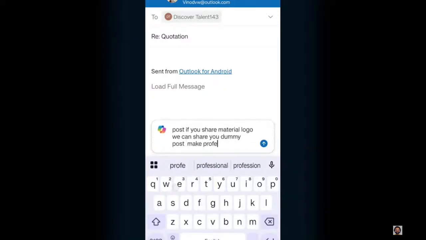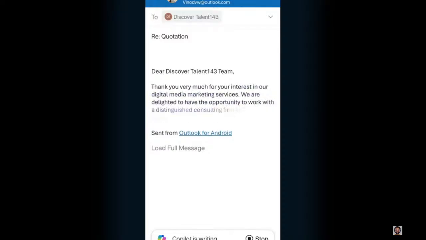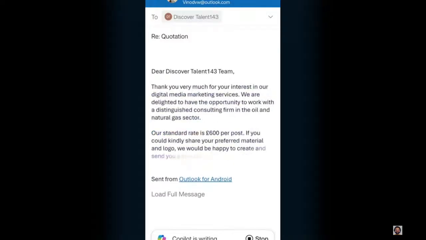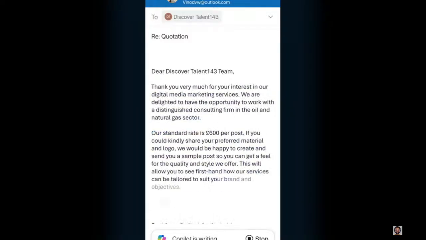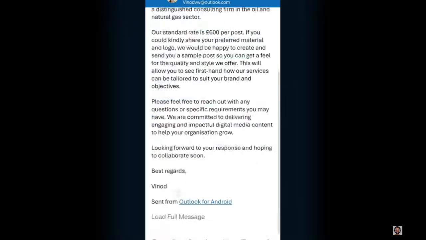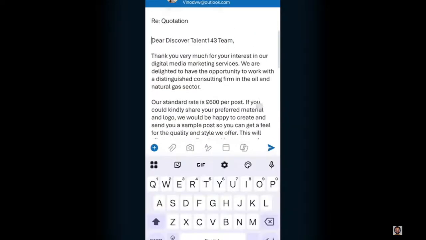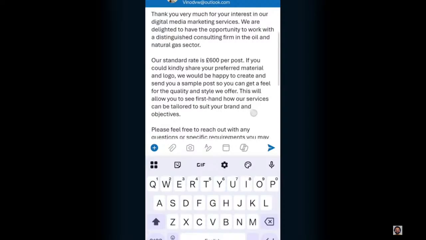The moment I do it, I'll simply click on the enter button over here, and once it is done, I can see how beautifully it's been drafted. And that's how we can draft emails, win clients, and make our business more effective. Once again, start using Copilot in your daily life. This will help you boost your productivity.